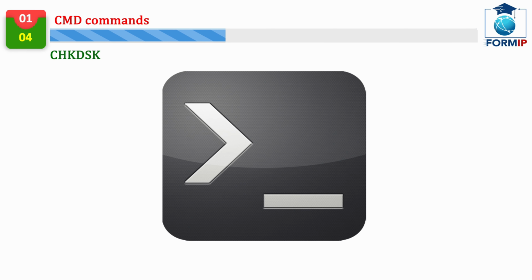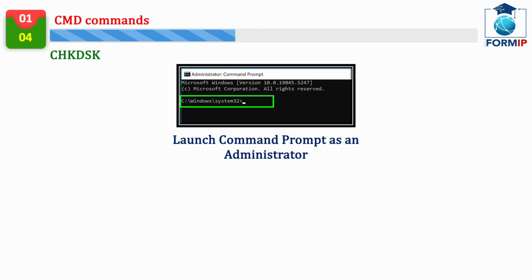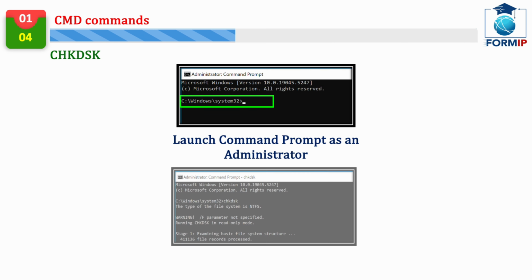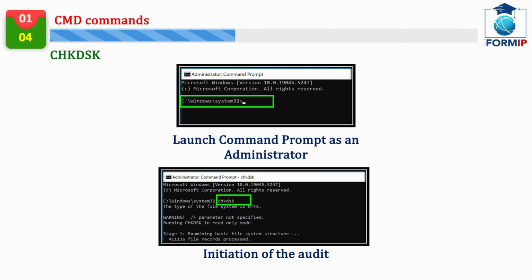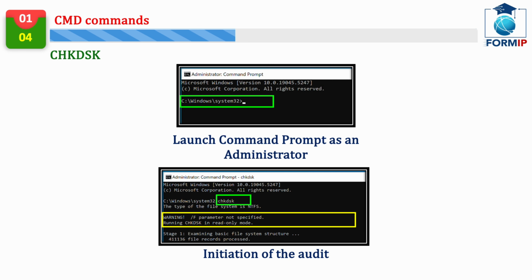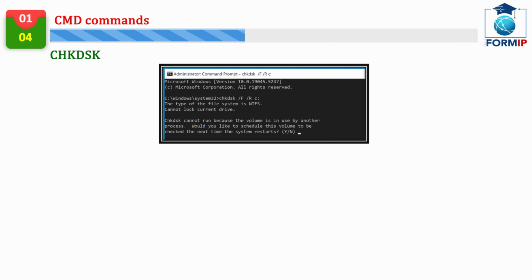Command line verification. We will now see how to launch this analysis by the command prompt. To do this, simply open the command prompt in administrator mode and execute the command CHKDSK. As you can see, the tool warns us that the /F parameter has not been activated. This option automatically corrects disk errors, which can be very interesting.